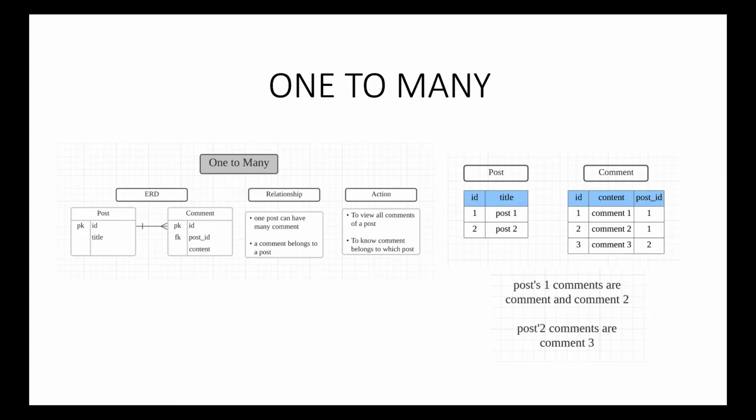Okay, now for the one-to-many. An example we can use for one-to-many is a relation between a post and a comment. The relationship for this is one post can have many comments and a comment belongs to a post. The reason why this relationship is used is because we want to view all comments of a post and we want to know that the comment belongs to which post.